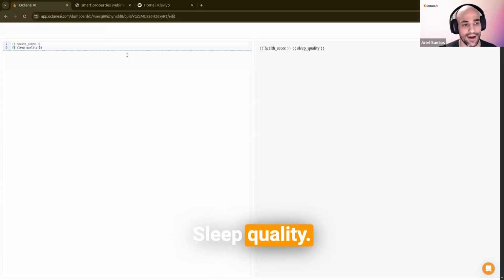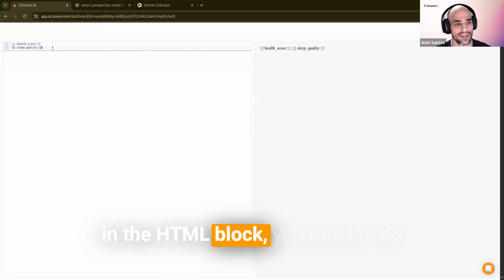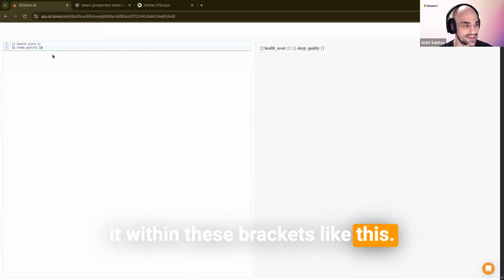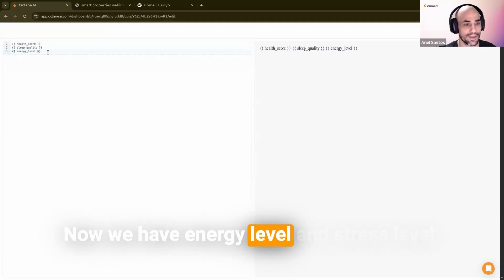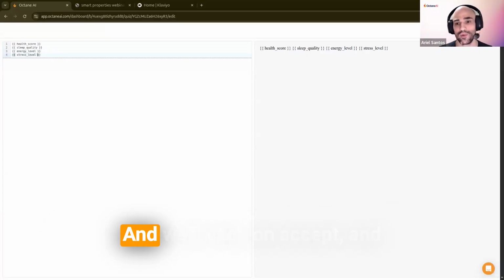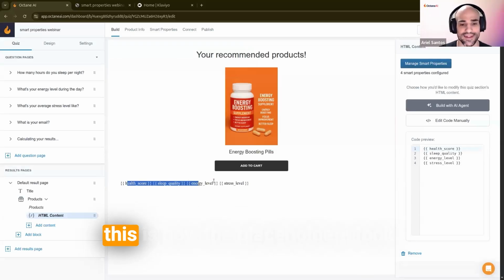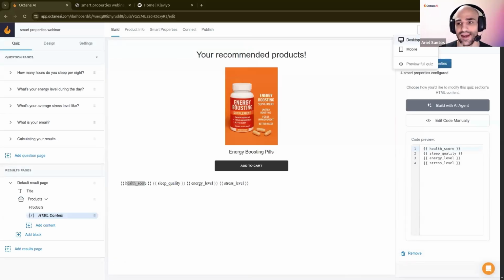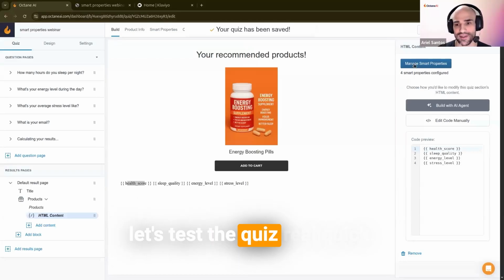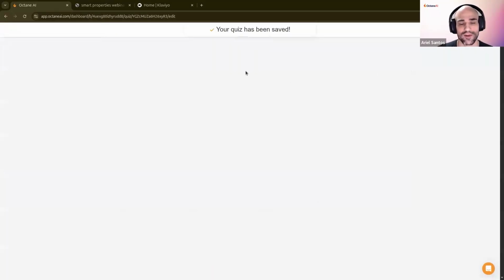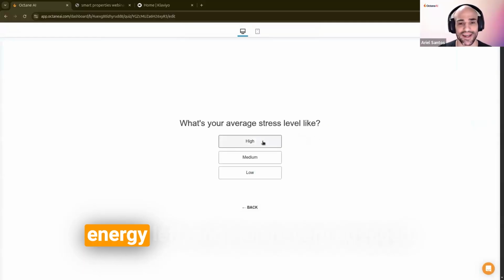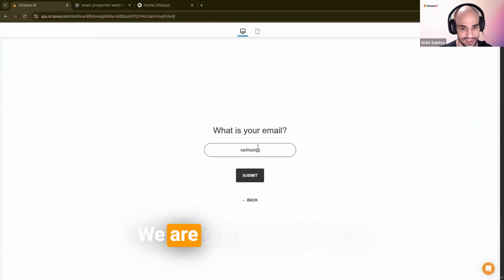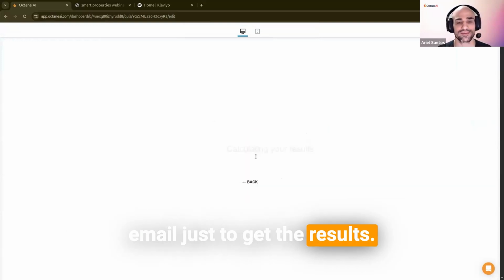sleep quality. When inserting the smart properties in the HTML block, you need to do it within these brackets like this. So sleep quality, now we have energy level, and stress level. And we'll click on accept. And this is how the placeholders look. And now let's save it and let's test the quiz real quick. So we are going to go with some unhealthy options. So we barely sleep, we don't have any energy left, and we are very stressed. We are going to put in any email just to get the results.